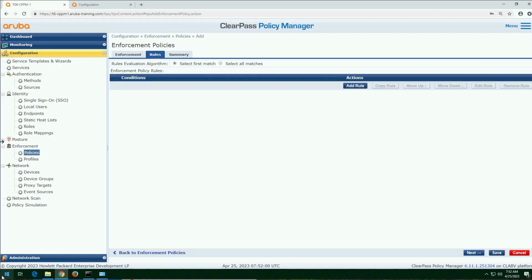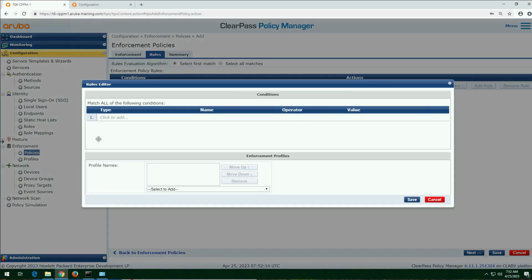We now need to add the rules for that, how that works. So we add a new rule. So select first match. So we're going to add the rules here. Okay, so these are the conditions. These are like if, then, or if this condition and that condition and that condition and so on.